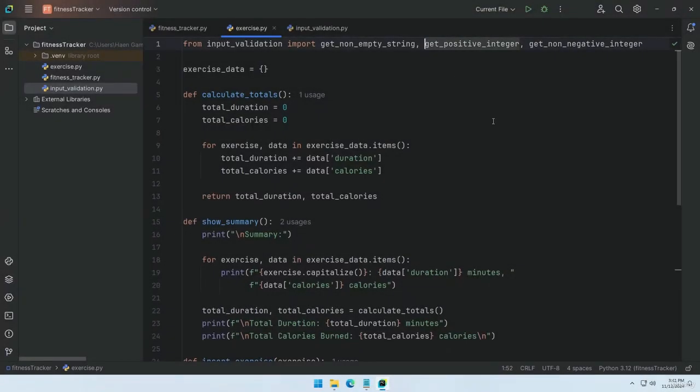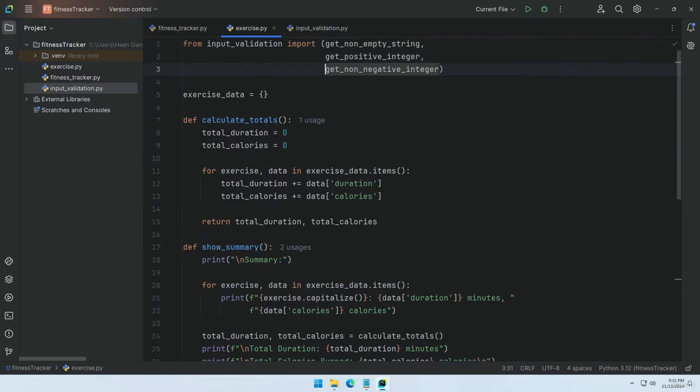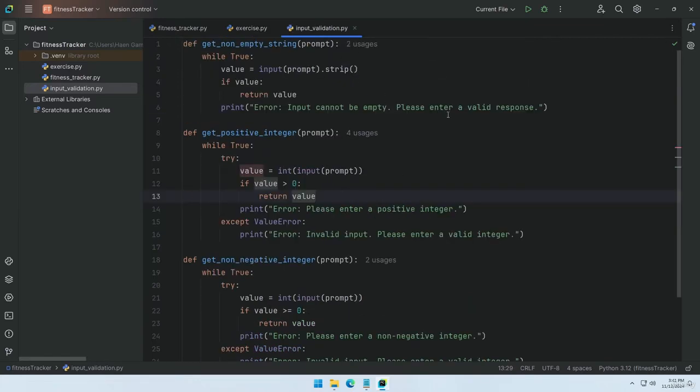To comply with PEP 8 style guidelines, let's break any lines that exceed 79 characters. Make sure to include parentheses when breaking up import statements into multiple lines, as required by Python's syntax rules. I believe I've already ensured that all other lines are 79 characters or fewer.